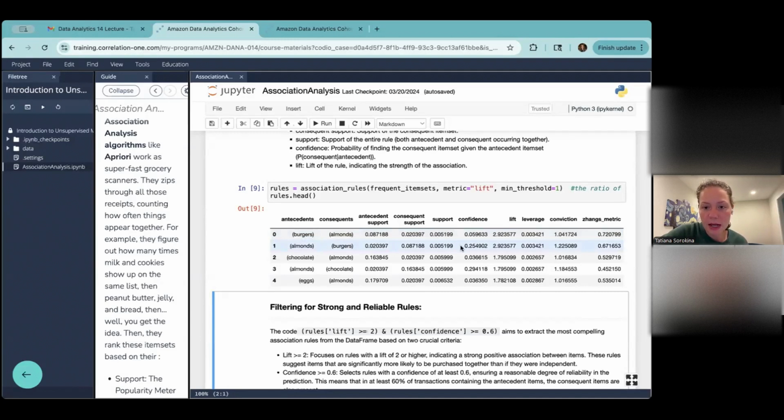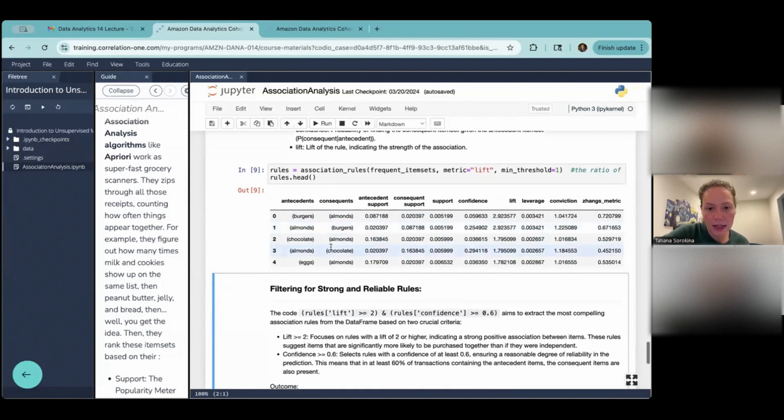Okay. And then the confidence. You see the support, the overall support would be the same, right? And the confidence would be different. And then you do it for each combination: chocolate and almonds, almonds and chocolate, and so on.